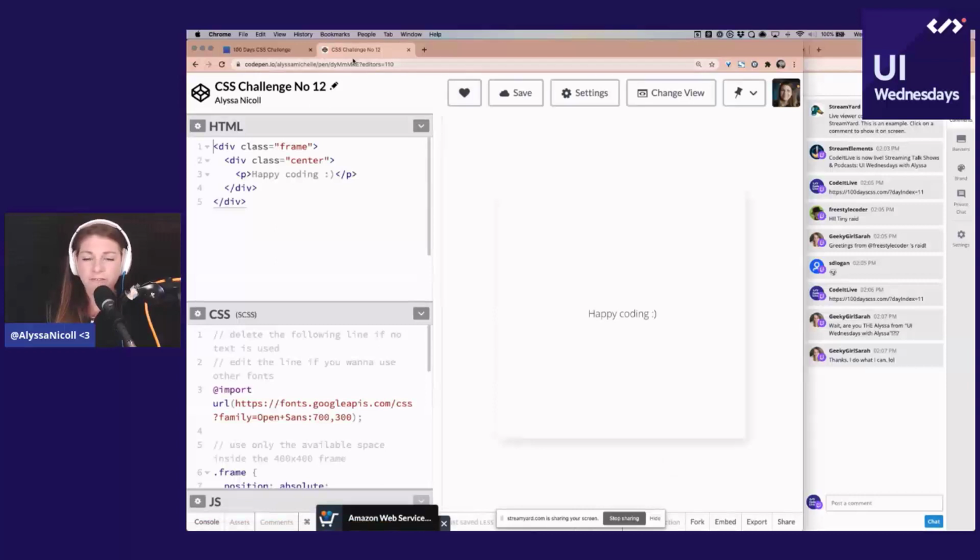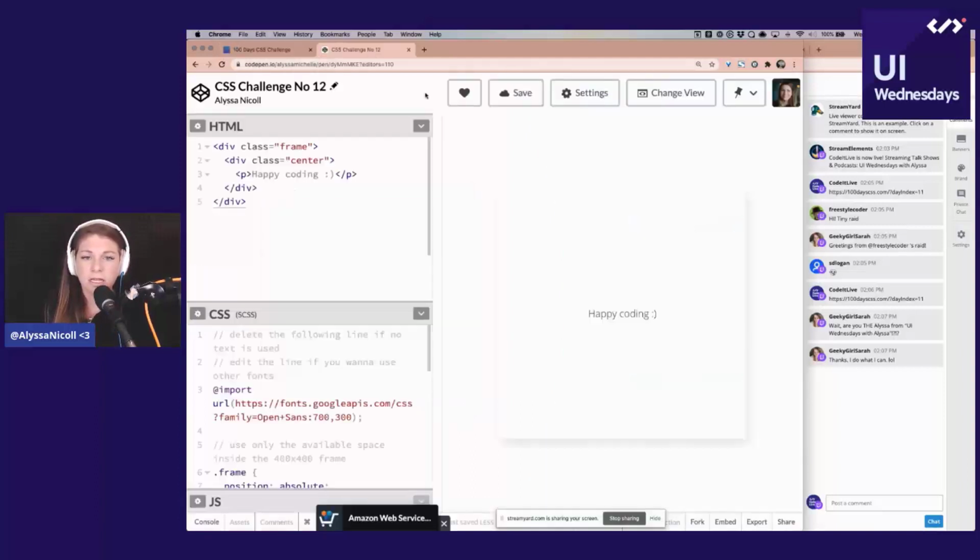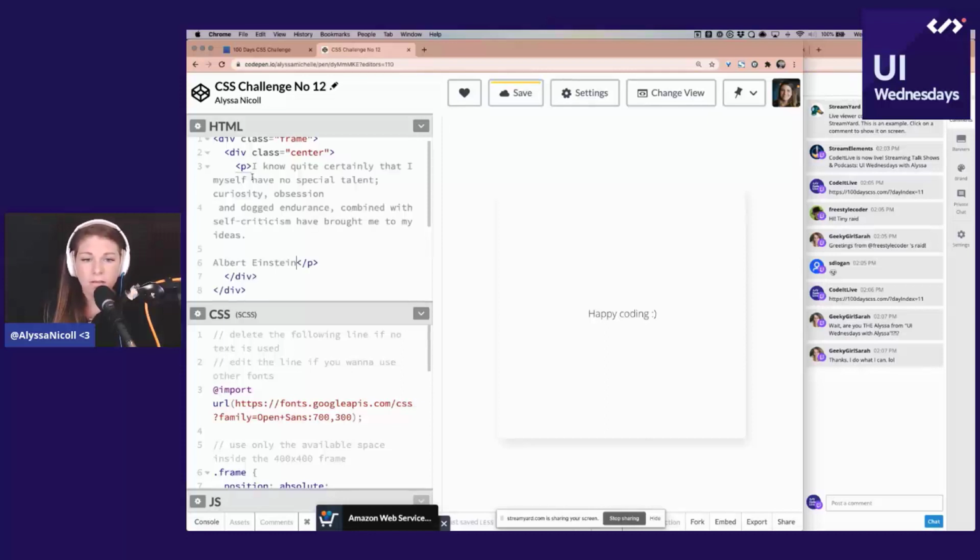So first things first, we're going to grab the copy. We've got the quote itself, the name Albert Einstein, then these parentheses in the background. Okay, did I grab it all? Maybe. I'm trying to think if Albert Einstein should be his own paragraph.